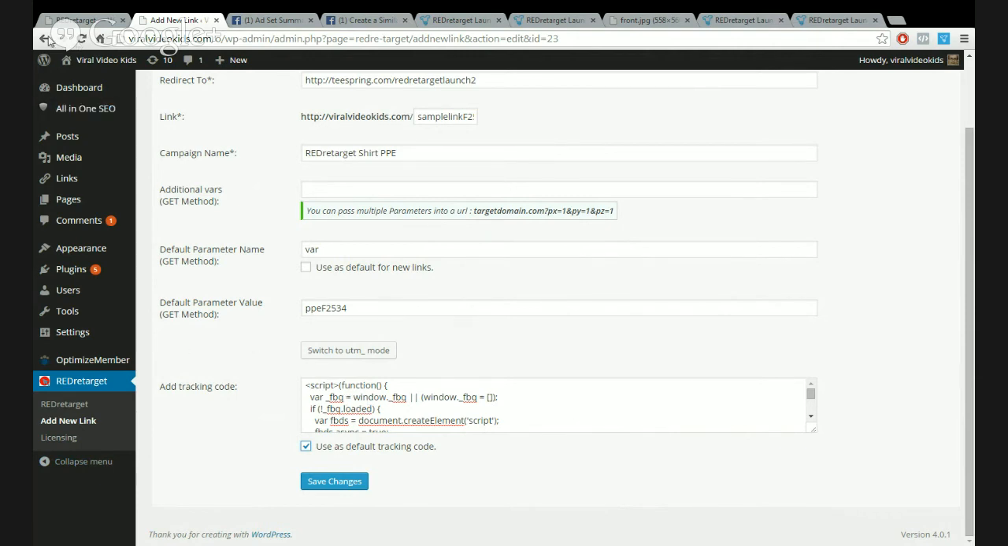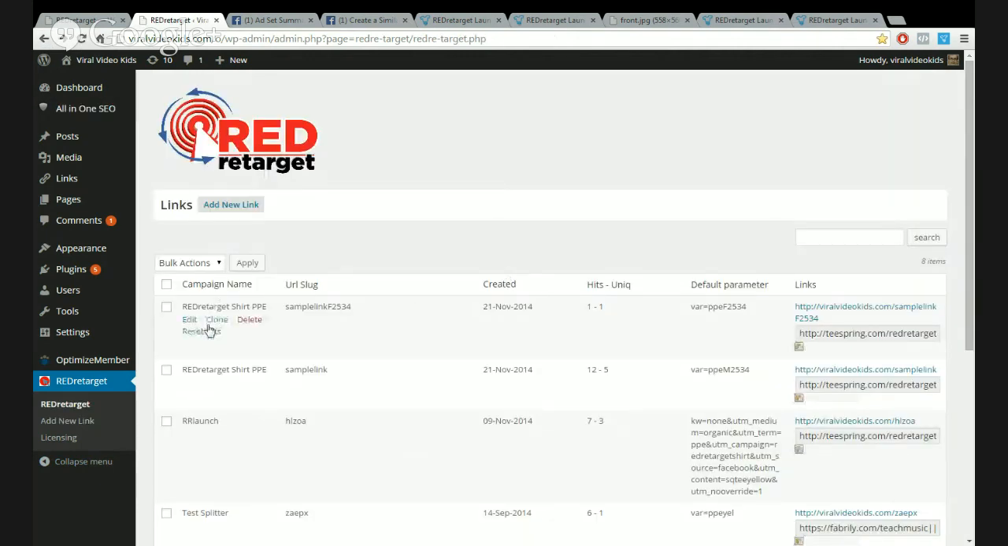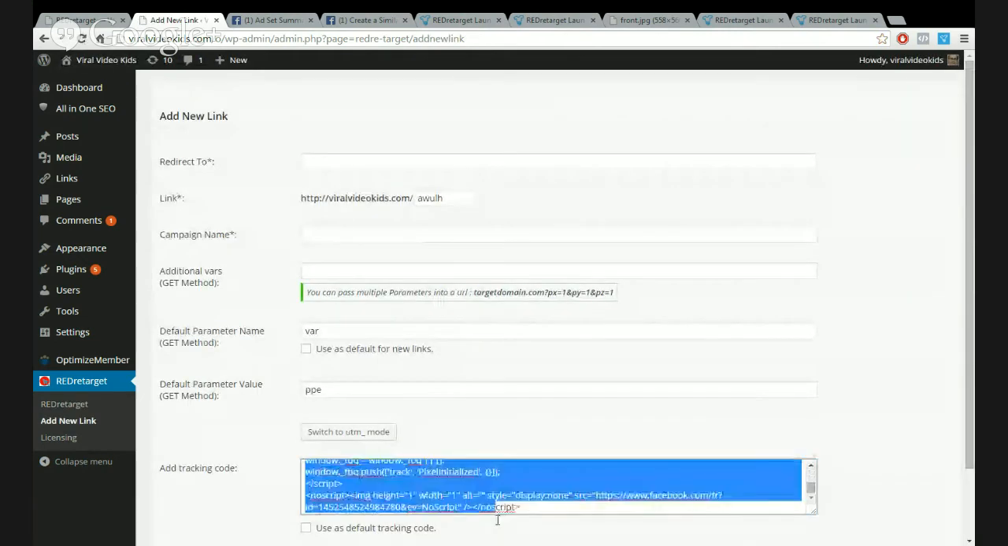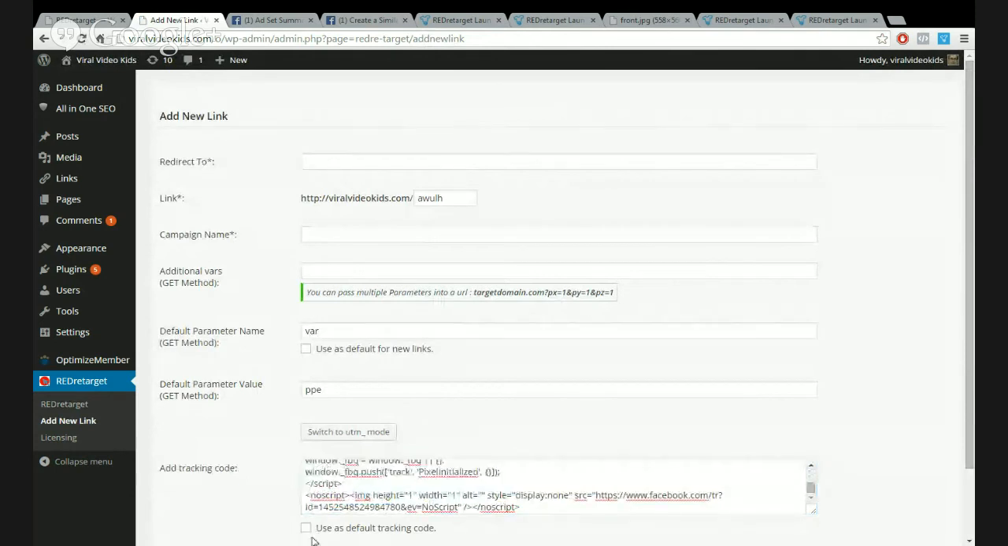So let me show you that part. Even if I don't clone the link, if I add a new link now, it'll have the same custom audience tracking code back down there because we checked this before as default code, right? So that's all that.